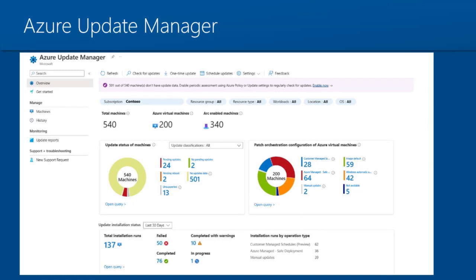So Azure Update Manager is a great way to really start rolling your updates out through Intune. Now, here's part of the problem. Intune is not always included with your subscription.